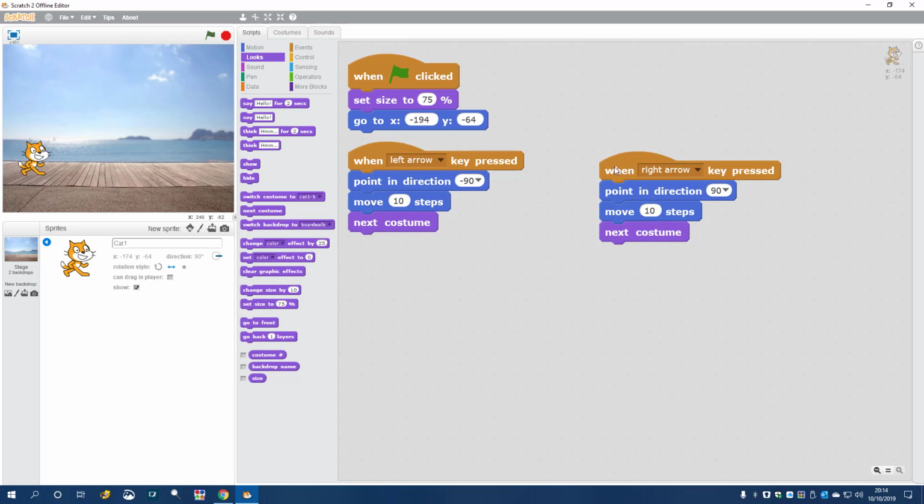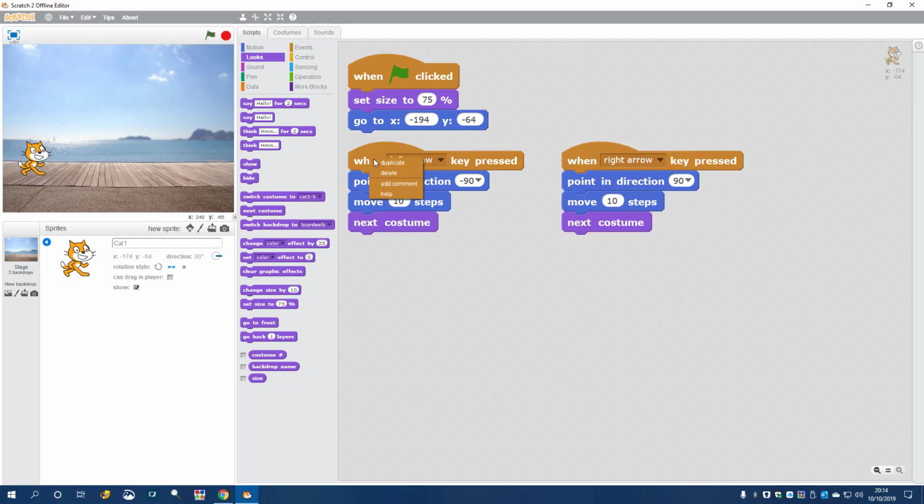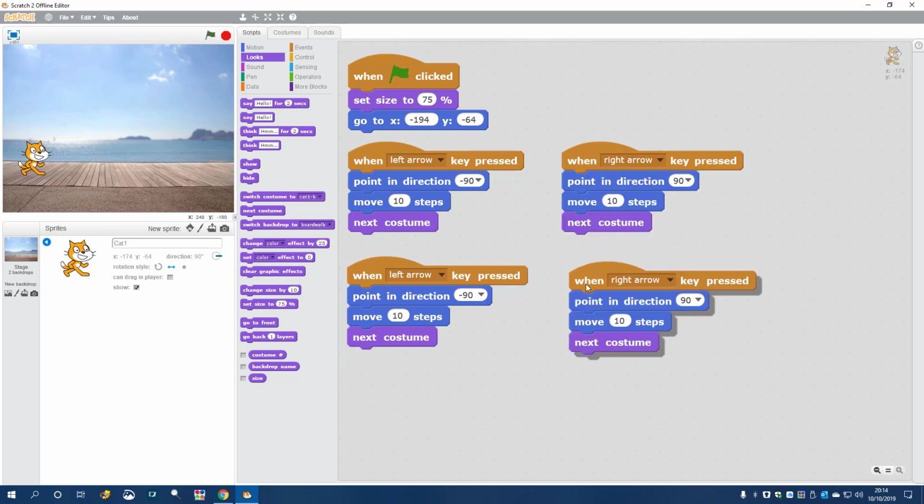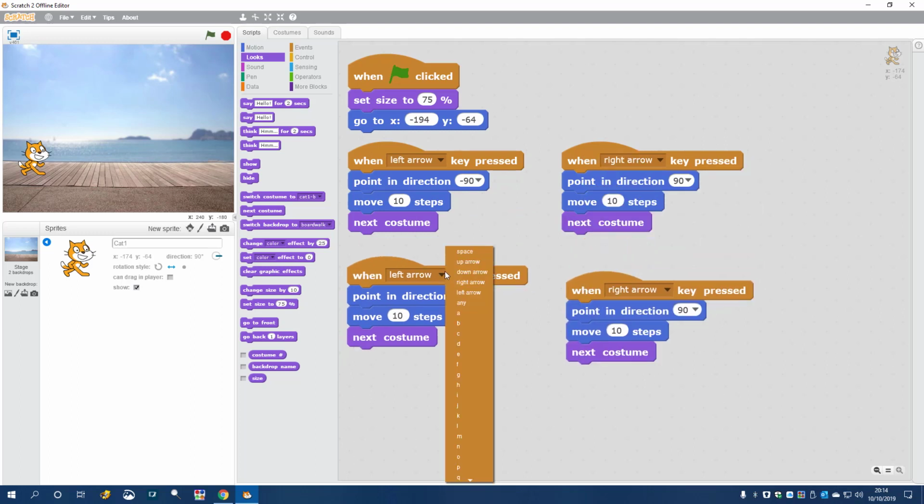Now we're going to do the up and down, so we're going to duplicate that as well. Let's do the down there, and the up there. Up will be up, down will be down. So now here you go.